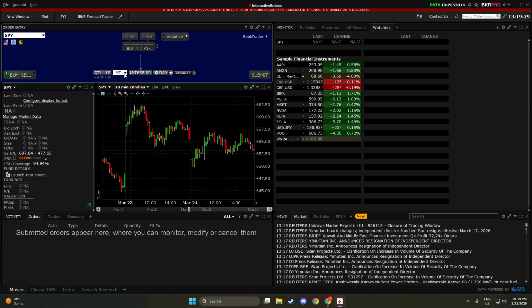Next, pick your order type. Market orders aim to fill immediately at the best available price, which is simple and fast, but the final fill price can vary slightly in fast-moving conditions. Limit orders give you price control. When buying, you set the maximum price you're willing to pay. When selling, you set the minimum price you're willing to accept.